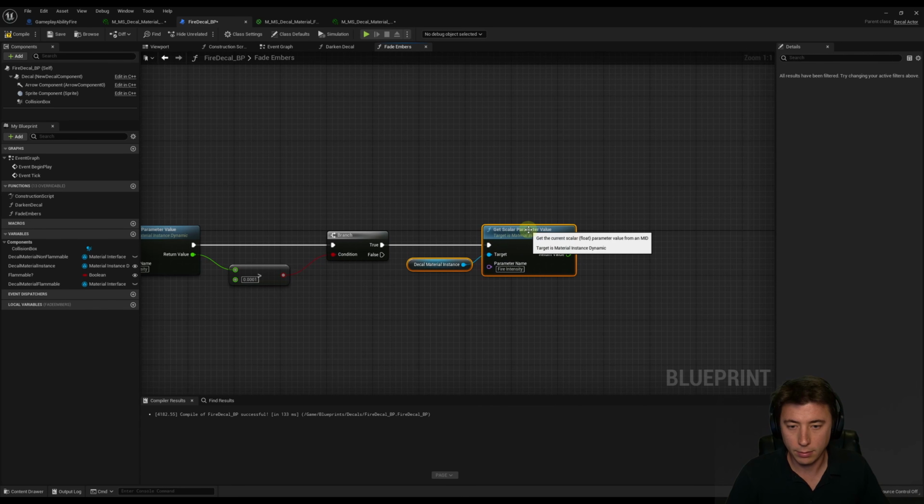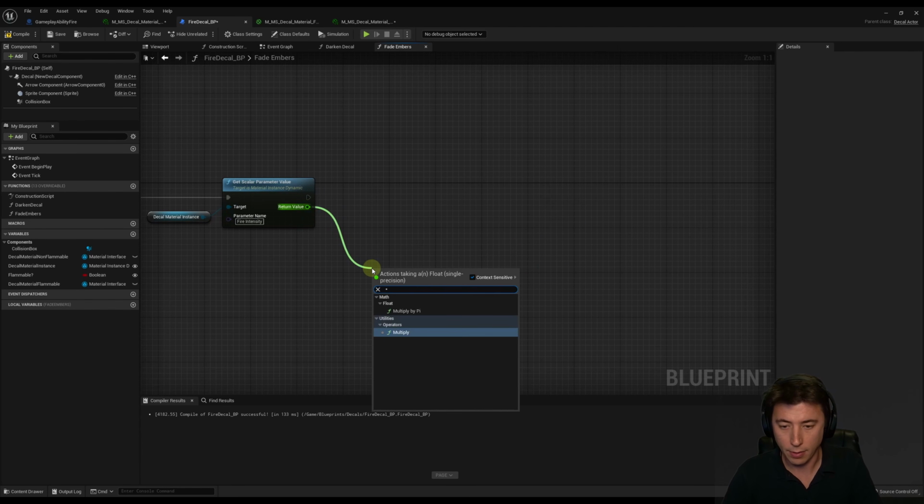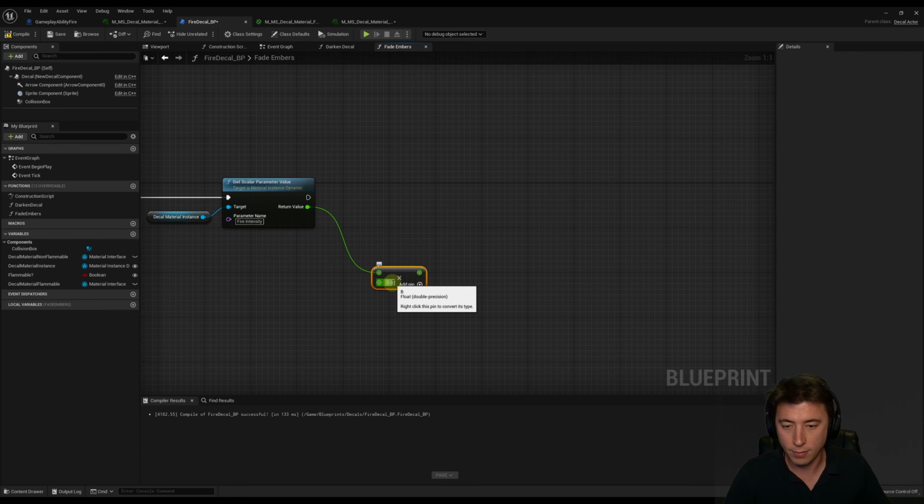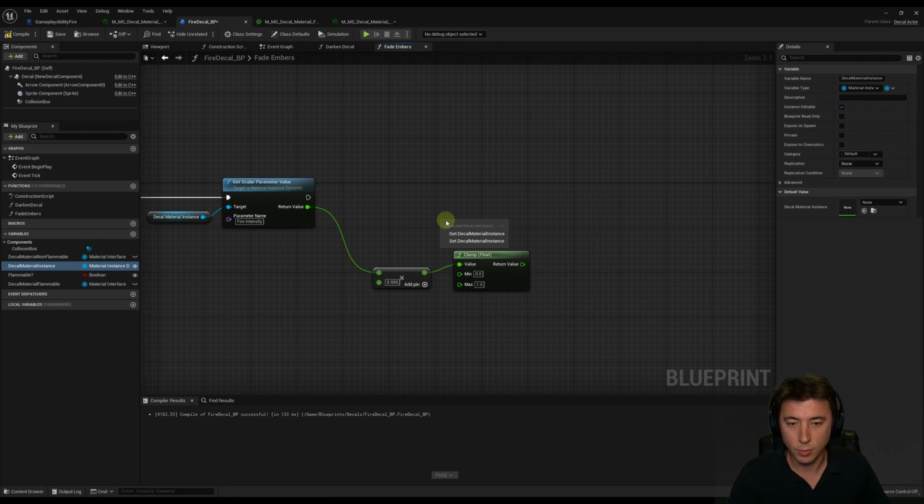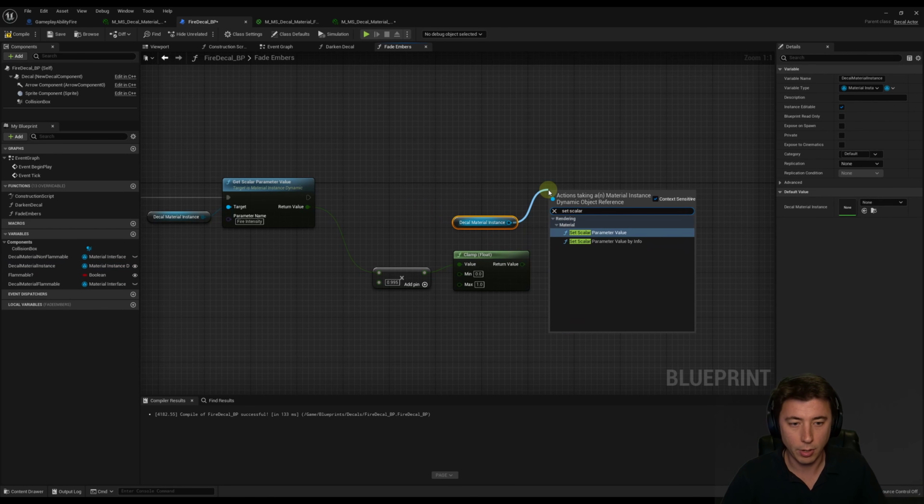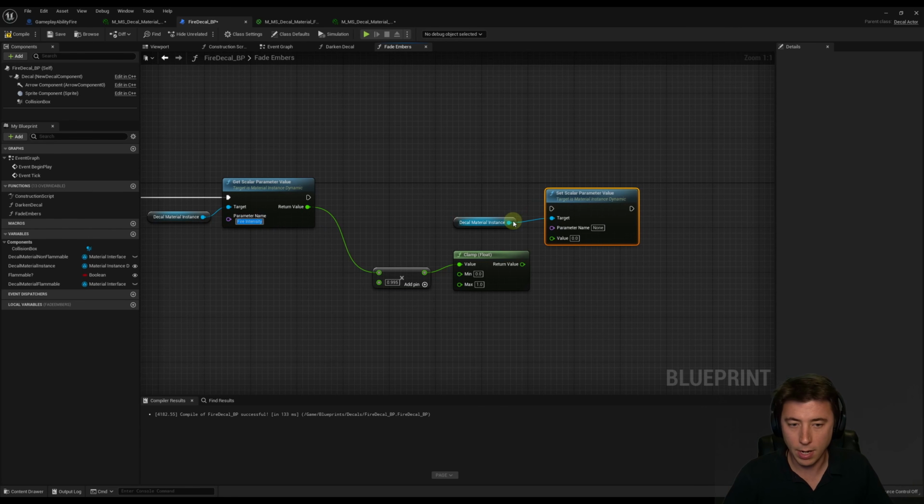Connect that up there. And what I'm going to do is multiply this value by 0.995. So basically the new fire intensity will be 99.5% as strong as it was. So even though it's called 10 times a second, it's fading very slowly. And then I'll clamp this, as always, between 0 and 1. Then I'll get another reference to our decal material instance, and this time we'll set a scalar parameter value. It's going to be the same thing, fire intensity, and we'll hook that right up to the clamp.